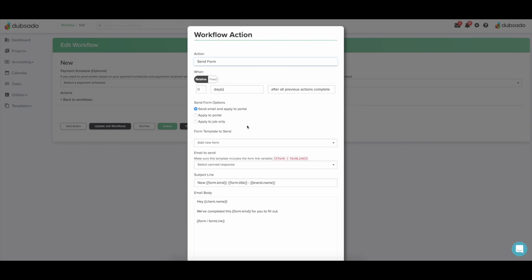And exclusive to sending a form is the form options, and I'll go over the three of these so you can see the differences between these. So the first one is the most standard way of sending things out, which is just send it by email. And whenever you send a form out to a client, a contract, whenever you're sending something out, that will automatically get uploaded into their client portal.